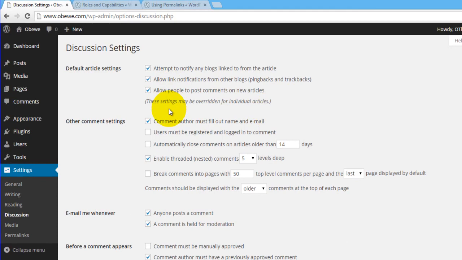So here talks about the comments of your site, how people comment, what will happen. So the first one we have to look over here is other comment setting. You can see this box is checked. It said comment author must fill out name and email. Yes, we tick that so that they will fill out their name and email before they can comment.